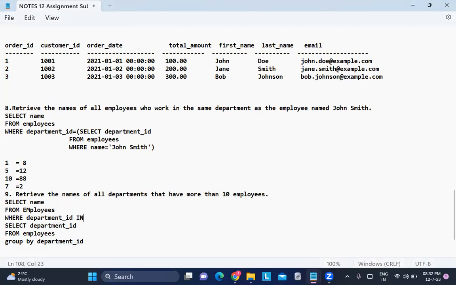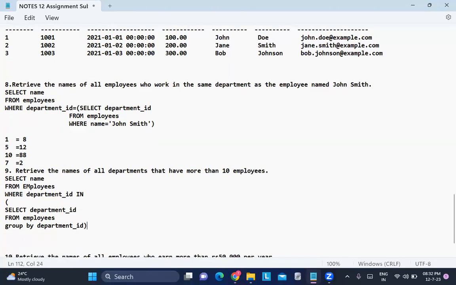Whenever you have more than one value, or a set of values, we go for an operator called IN. This is how we will be doing it. Okay, there I cannot stop. I have to put one more condition: more than 10 employees. How to tell?